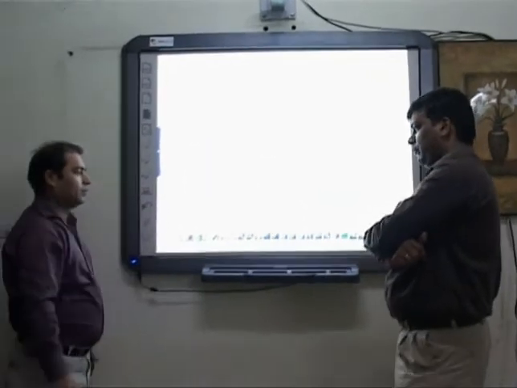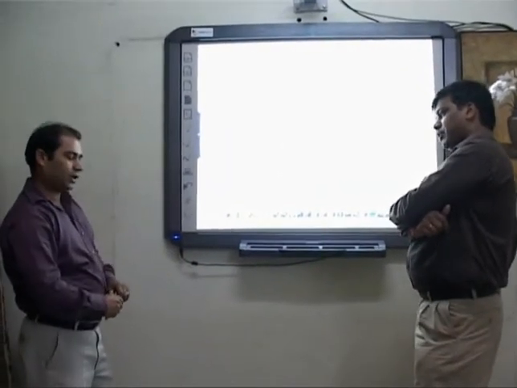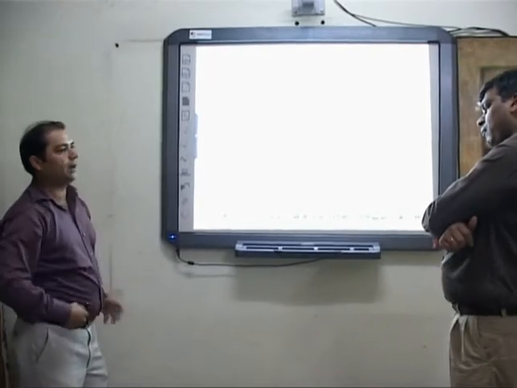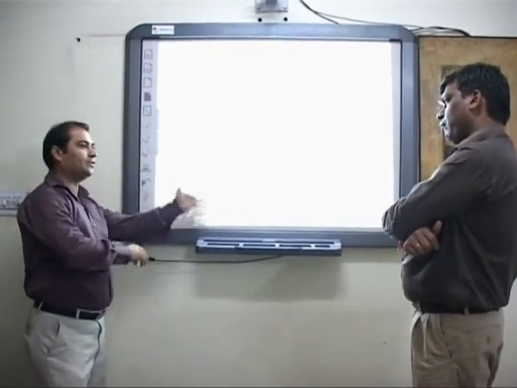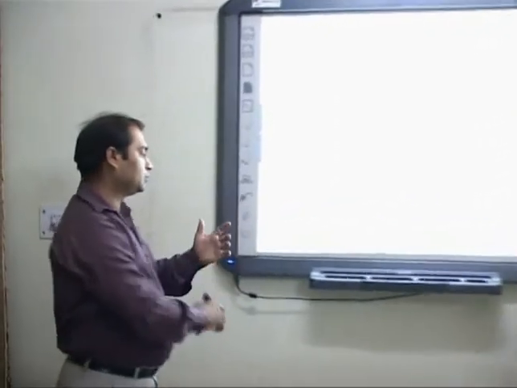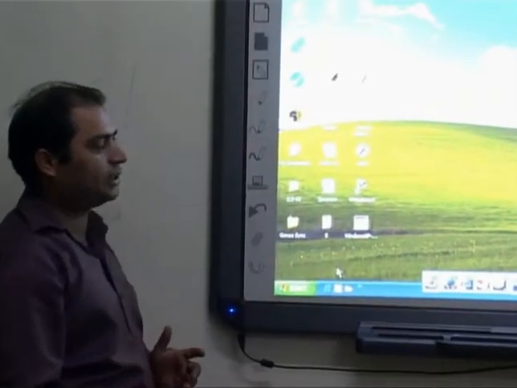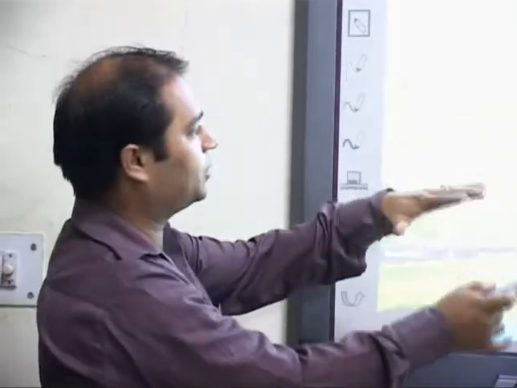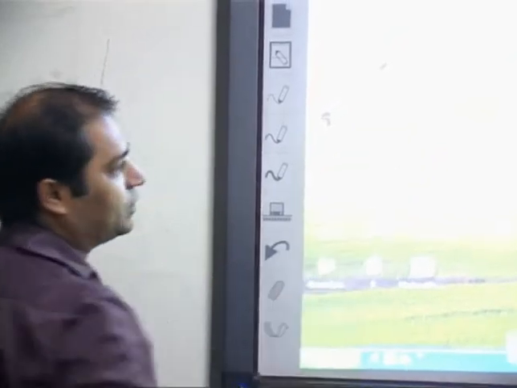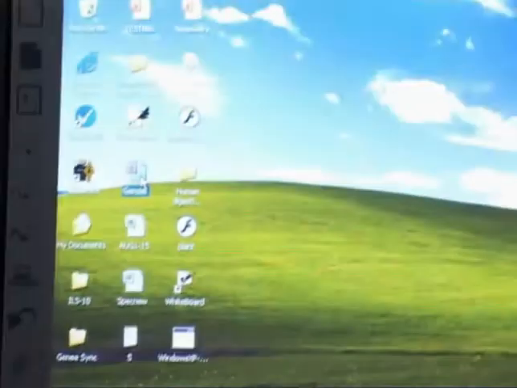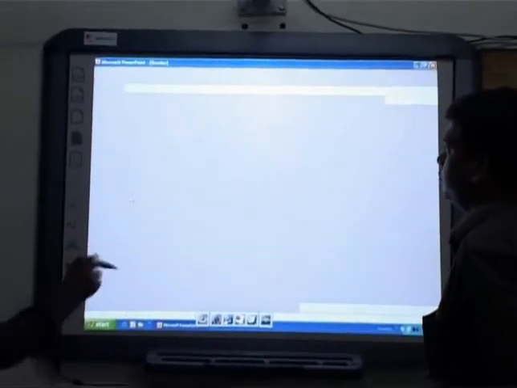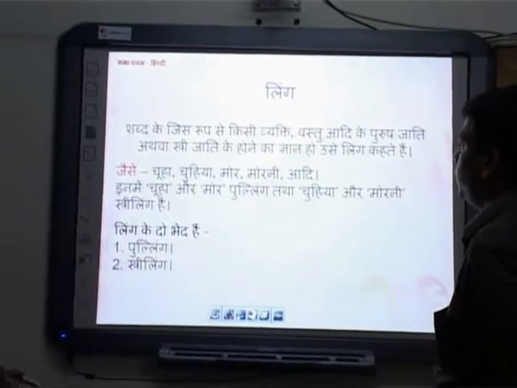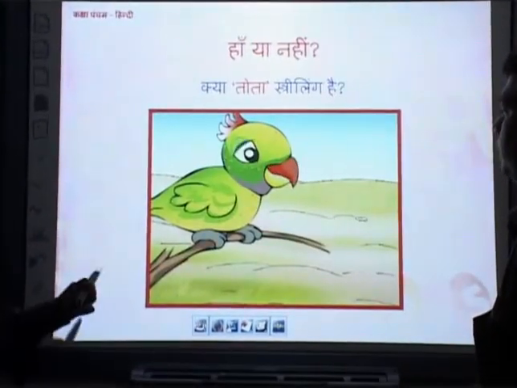Suppose I want to work on other applications like my PowerPoint files, Word application, and Excel application. While using your interactive whiteboard, there are two options: I'm using the whiteboard as well as my computer. So there's a toggle switch, or we can say a swapping switch, through which we can toggle between the whiteboard application and the computer application. Now I'm working on a PowerPoint slide. I can access my PowerPoint slide, and now I can change my slide also.